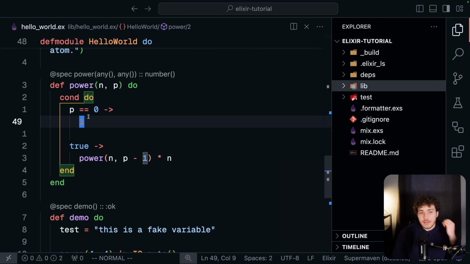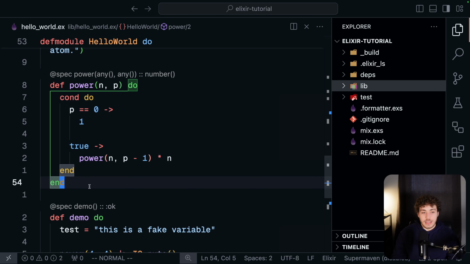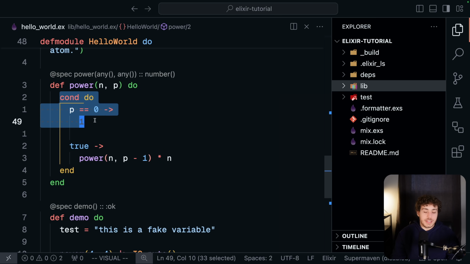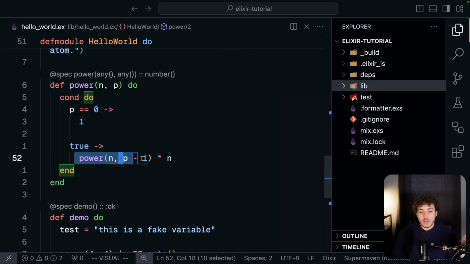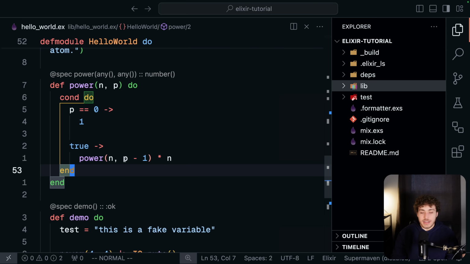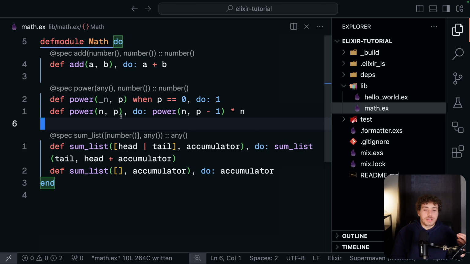So the first implementation I did in Elixir is the way you would do this in JavaScript or any language I was familiar with, where you would just have an if statement: the base case, if p equals 0, we return 1. And otherwise, we return the recursive call of n to the p minus 1 times n. Basic stuff.